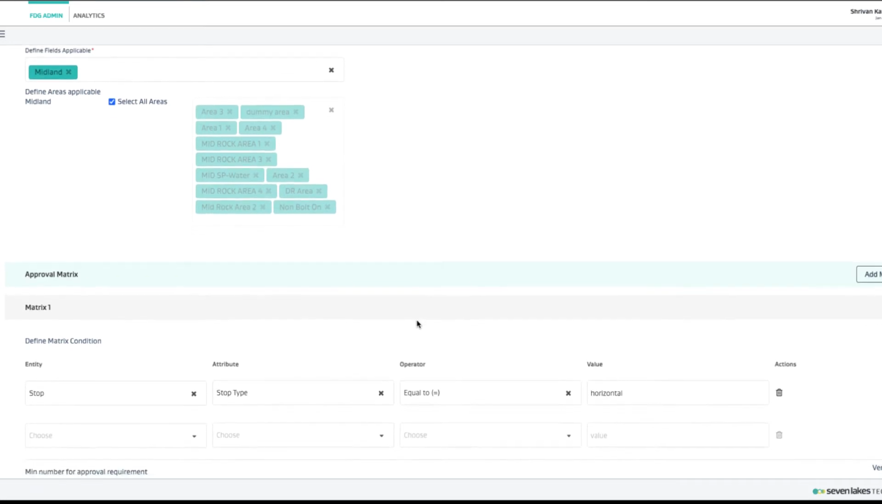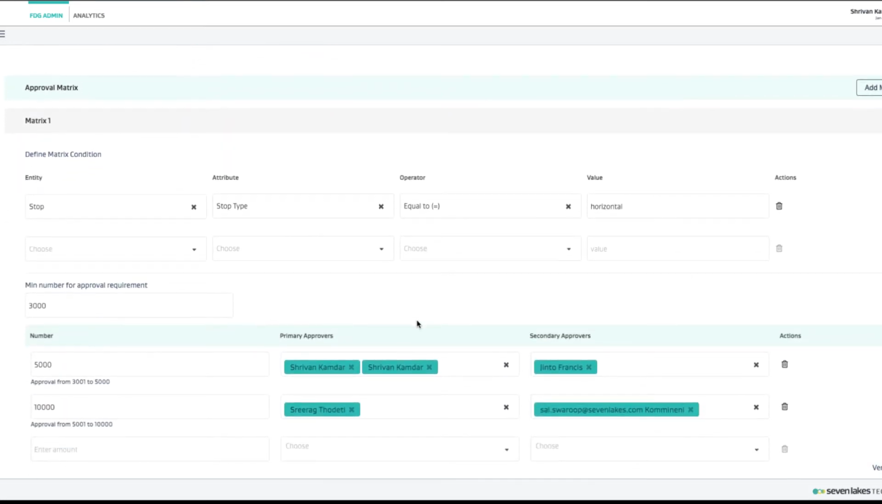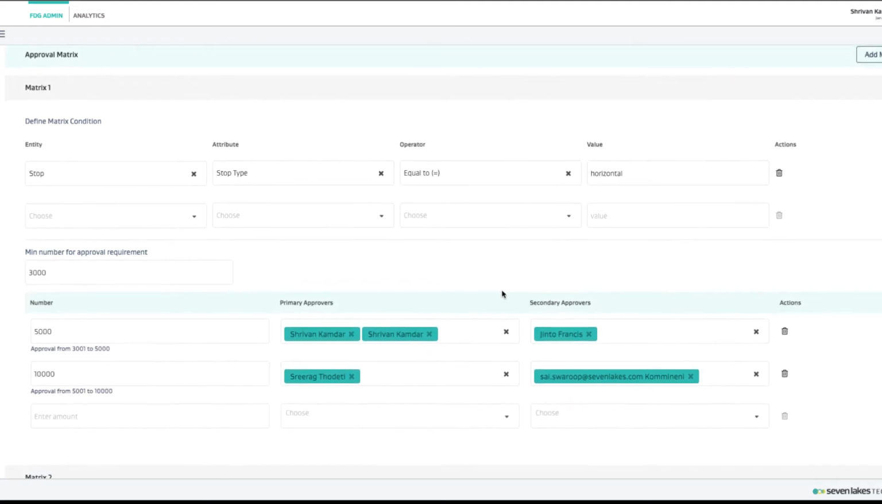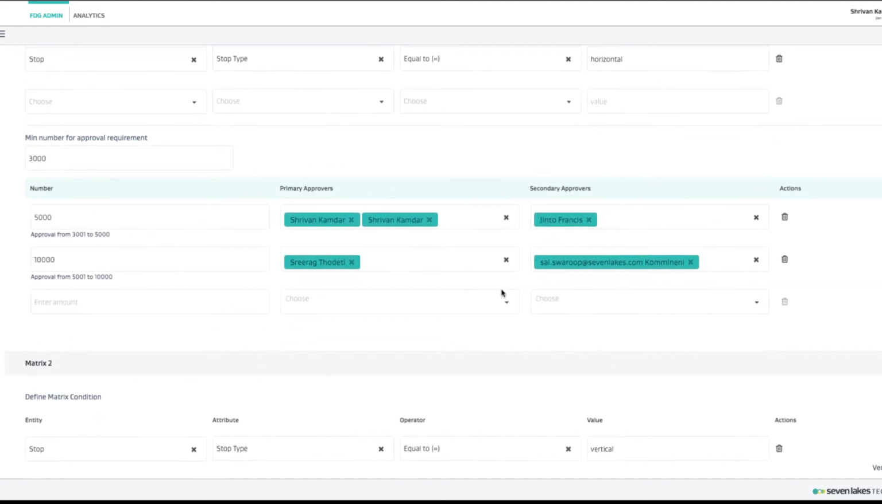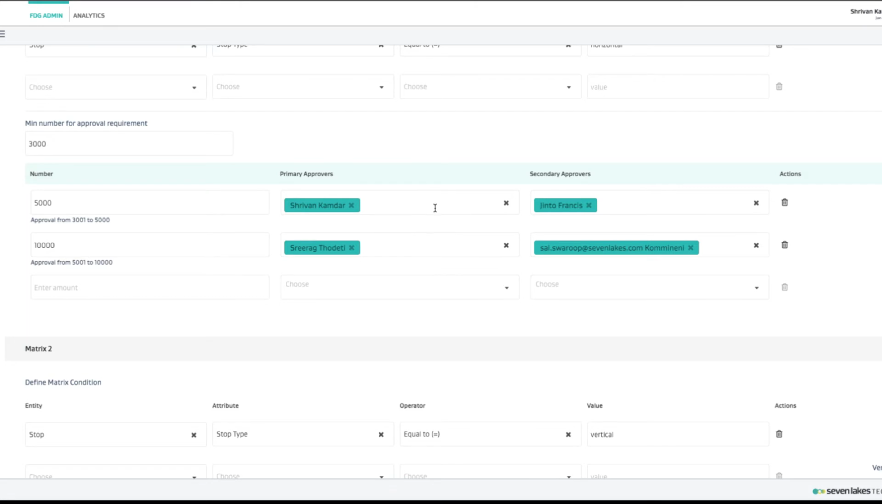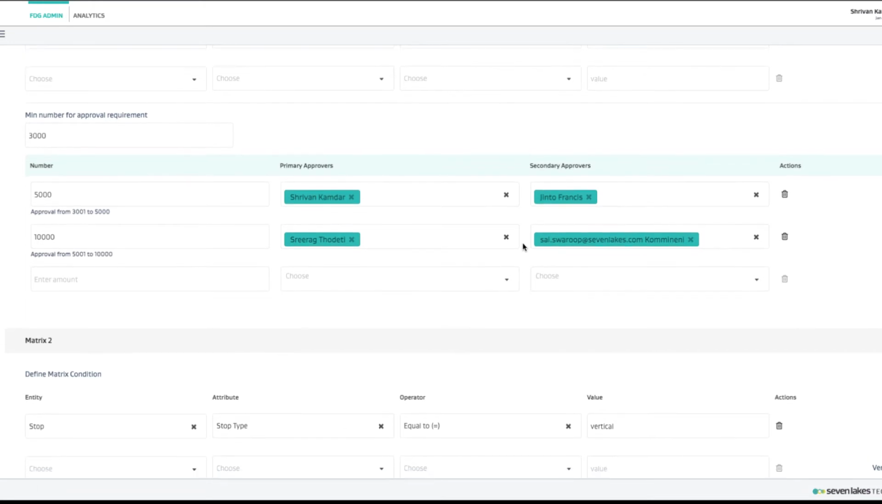So here we have our first matrix, which is shown as stop, and stop type is equal to horizontal wells. So that's the metadata condition. And it starts at a minimum approval requirement for 3,000 on the economic attribute. And then up to 5,000, we have our primary and secondary approvers. And from 5,000 to 10,000, we have our primary and secondary approvers. And beyond that, we have our second matrix, which is for vertical wells.